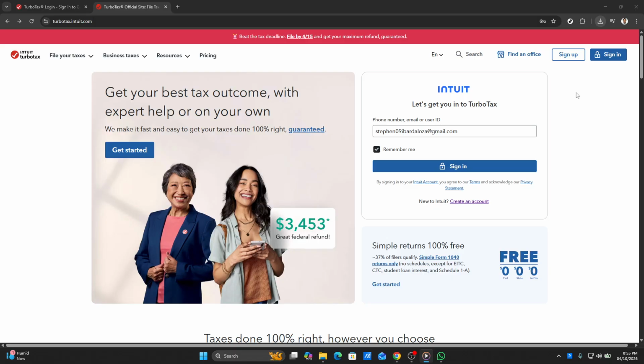First things first, let's navigate to the TurboTax official website. You'll want to open your preferred web browser and type in the URL for TurboTax, which is turbotax.intuit.com. Once you're there, you'll be greeted with TurboTax's homepage, where they offer various services to help you file your taxes with ease.